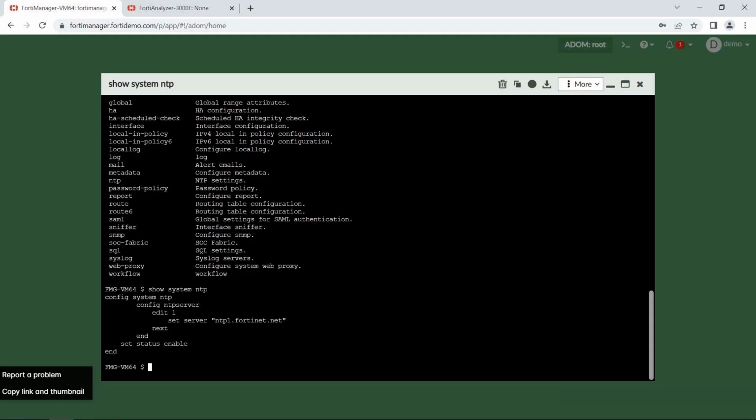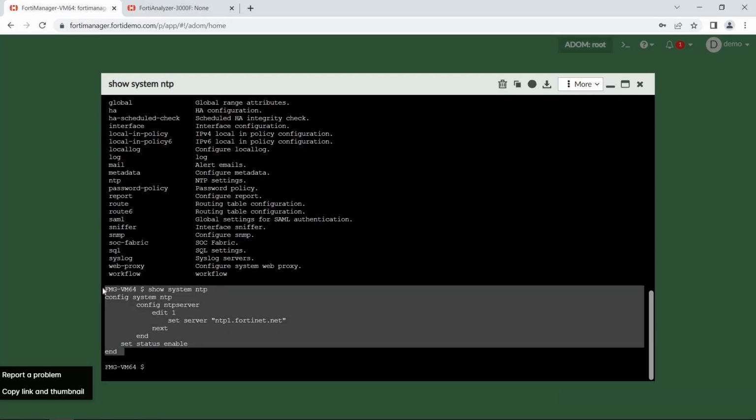Now, if you look here, this is how FortiGate configures stuff. You want to configure your system NTP, then configure NTP server, then you edit the first one and set the server address. This is pretty much standard. When you're over on the GUI doing stuff, this is what it is sending to the FortiGate itself, or the FortiManager in this case, when you send those commands in.